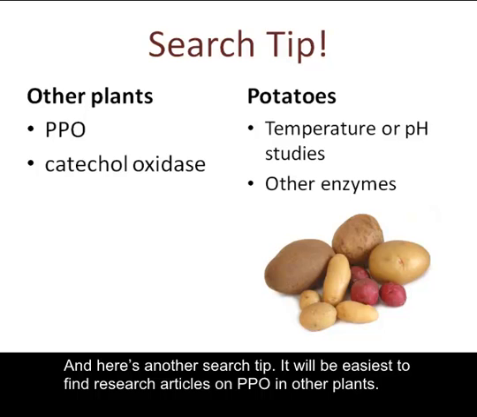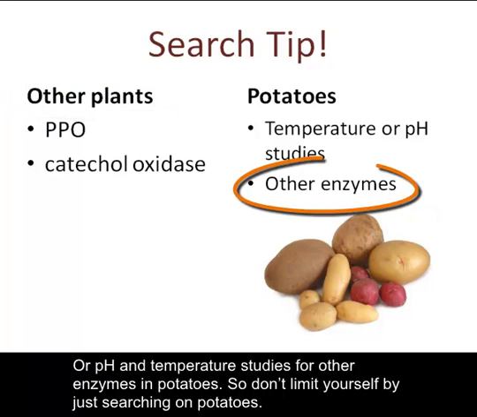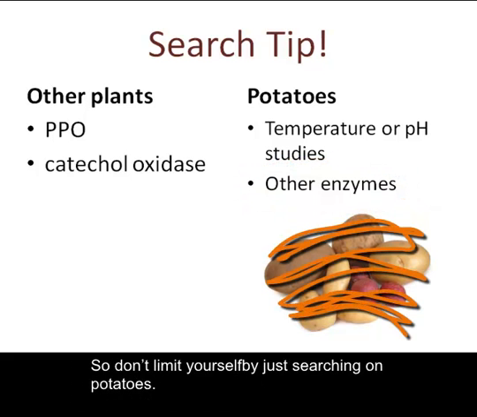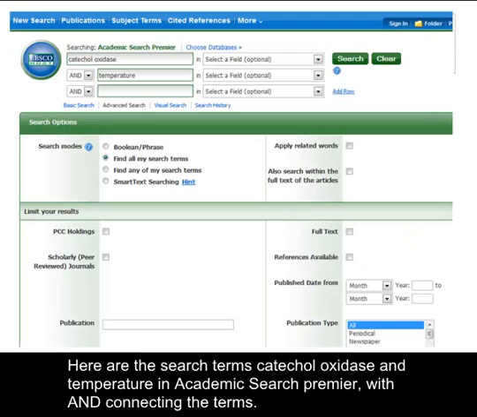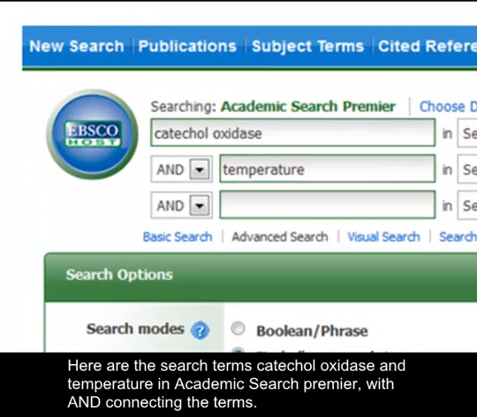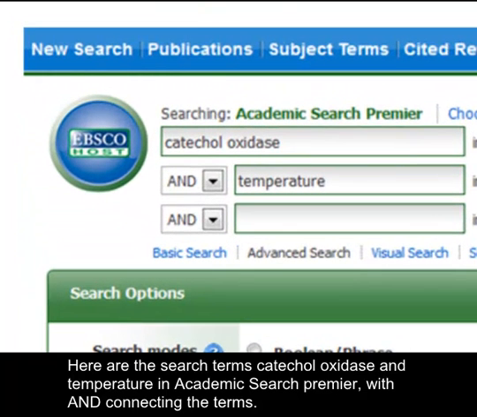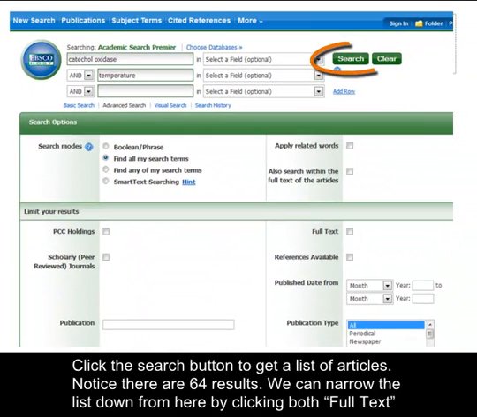And here's another search tip. It will be easiest to find research articles on PPO in other plants, or pH and temperature studies for other enzymes in potatoes. So don't limit yourself by just searching on potatoes. Here are the search terms catechol, oxidase, and temperature in Academic Search Premier, with AND connecting the terms. Click the search button to get a list of articles.